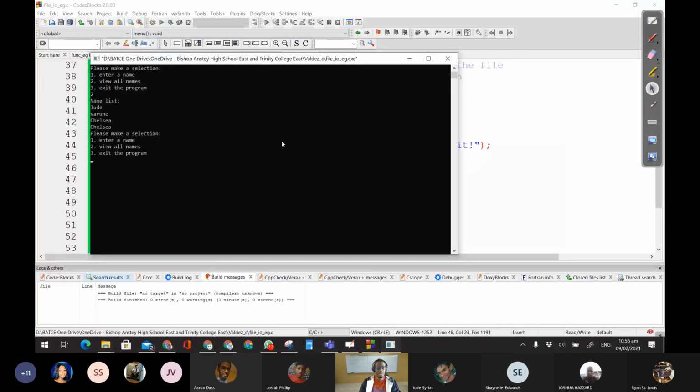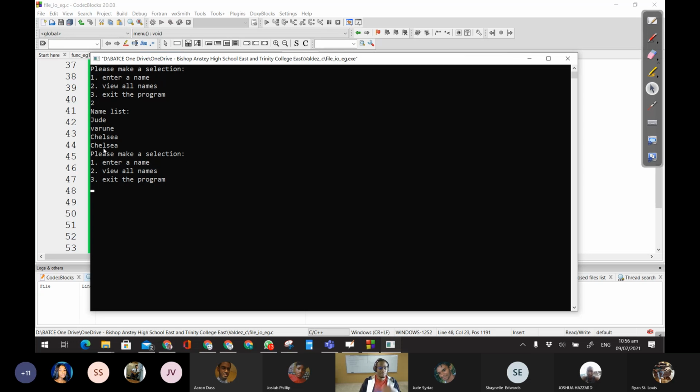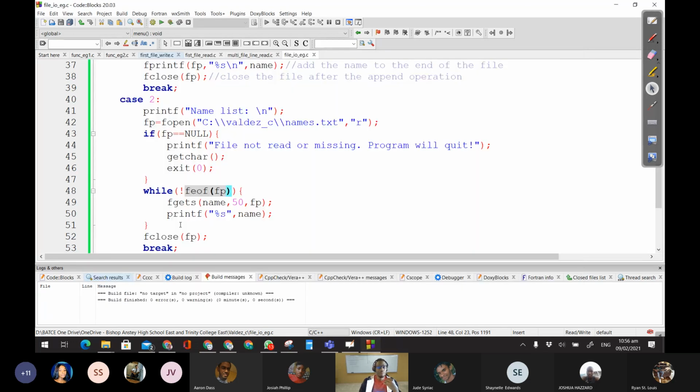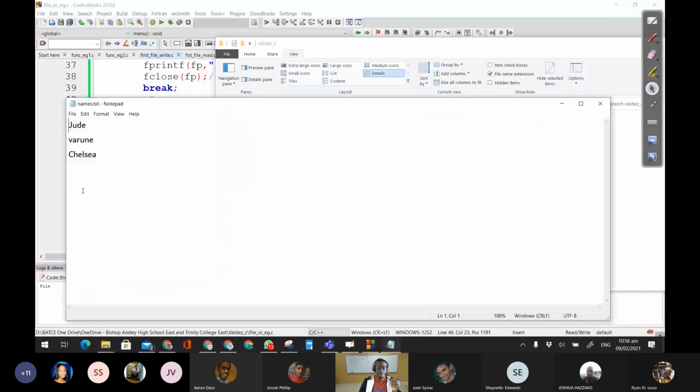So if we say view all names, right, we get Jude, Varun, Chelsea. But you see Chelsea is printing out twice. You all notice that? Well, I mean, it's right in front of your face, right? Chelsea is printing out twice. So what can we do about that? What is causing that? That is actually caused by this extra line coming at the bottom here.